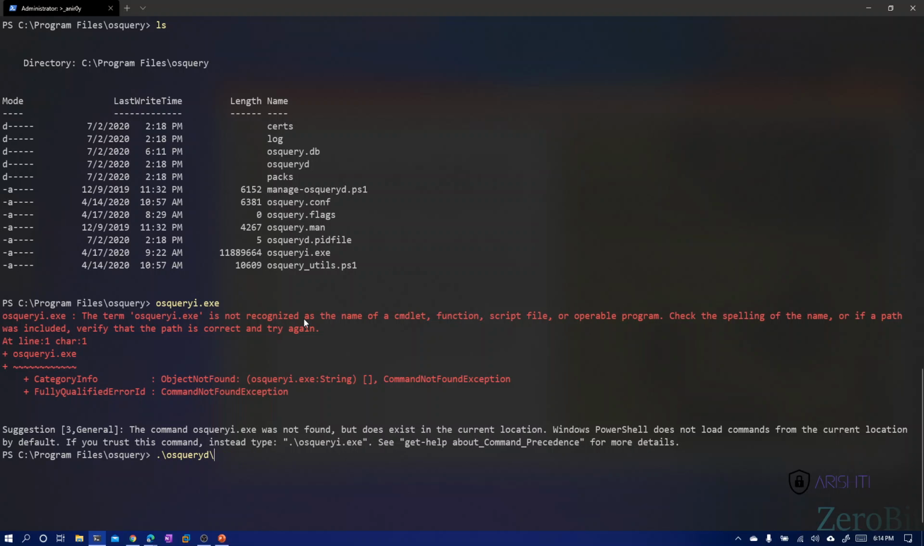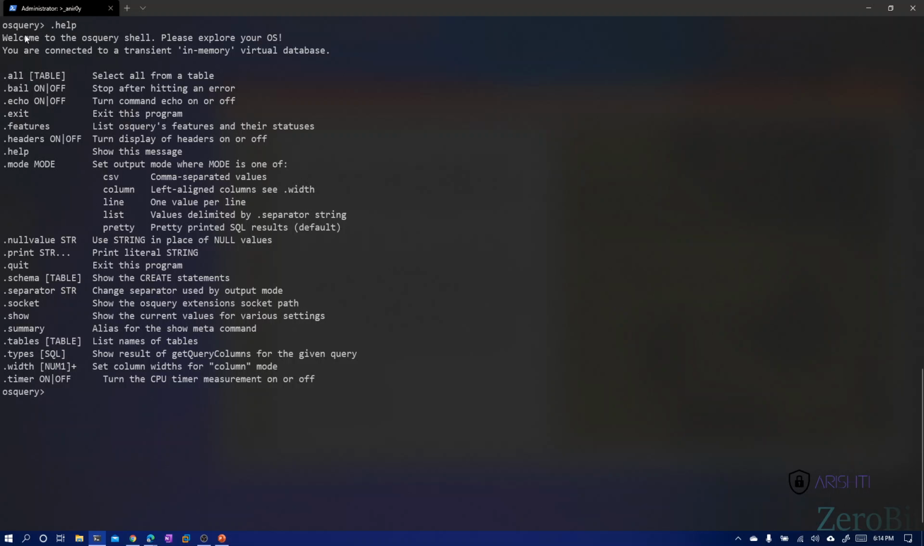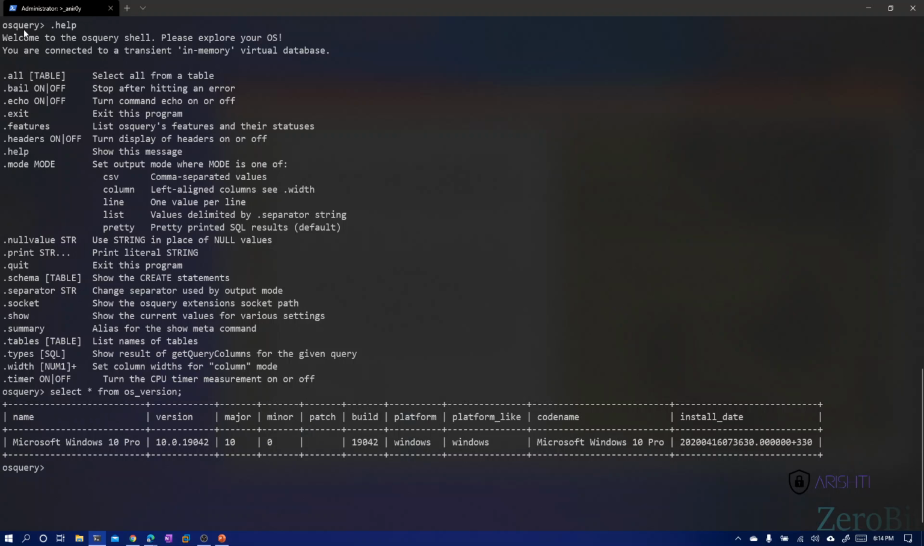osqueryi.exe, and if everything goes well, we should see this kind of window. If I do .help, it will print out the help menu for us. So the first command was select * from os_version. That is from my PPT, and I saw this information.